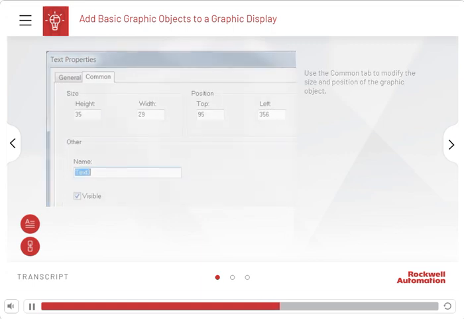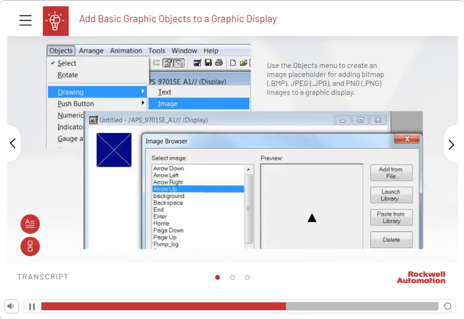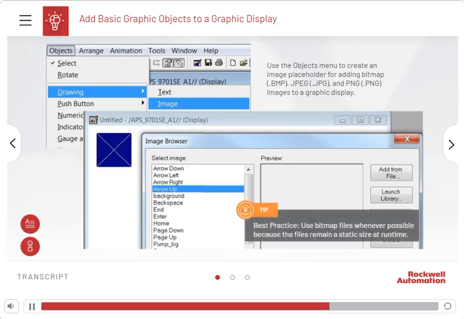Use the Objects menu to create an image placeholder for adding bitmap, JPEG, and PNG images to a graphic display. The selected image then appears in the placeholder. Best practice: use bitmap files whenever possible because the files remain a static size at runtime. Using a compressed file, such as a .jpg file, can result in unexpected memory use at runtime.